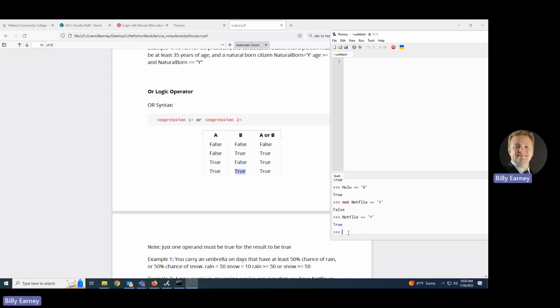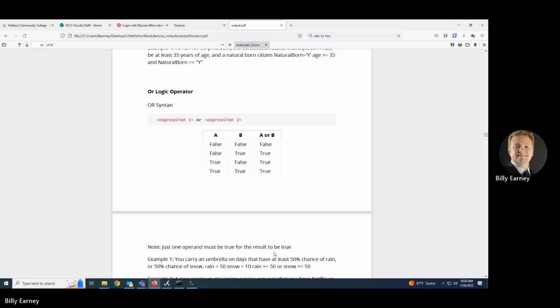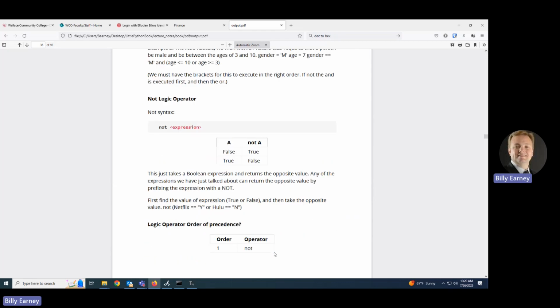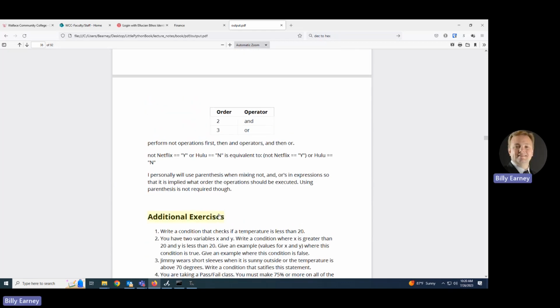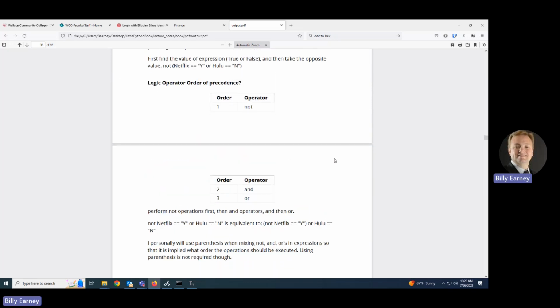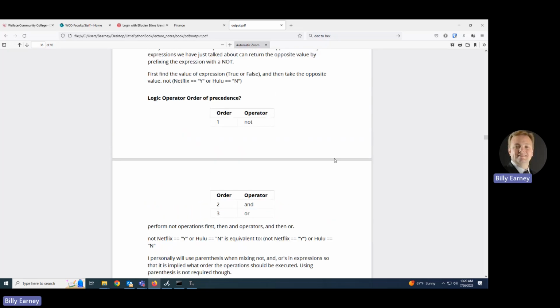Y is equal to true. Put the not in front of it, you're going to get the opposite of what you had. So since this is equal to true, put the not in front of this, you're going to get the value of false. So we scroll back down here, go through those examples a few times if you need to get an idea of how that works.